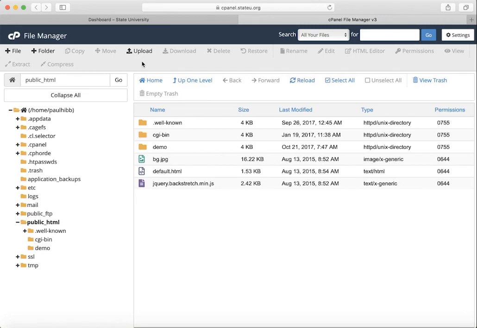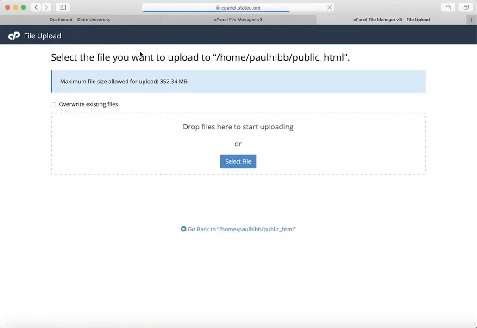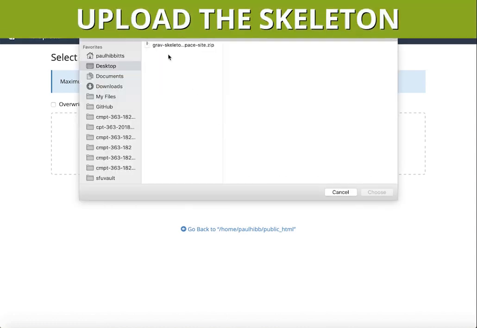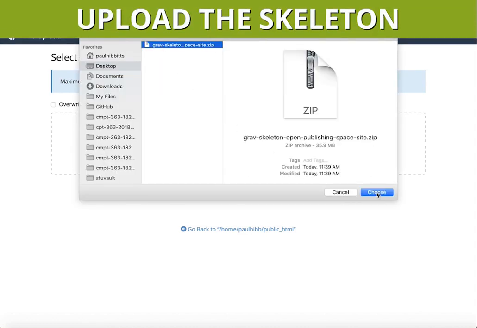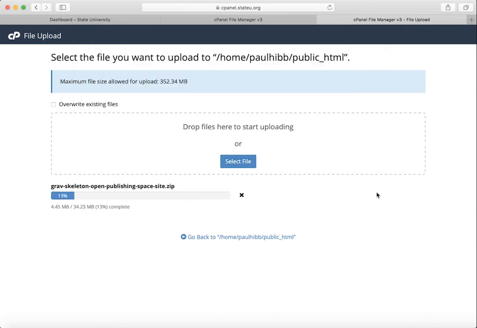Hello everyone, today we are setting up Open Publishing Space with GitSync by Hibbett's Design. Uploading the skeleton is very simple. Through cPanel, which is what you're seeing right now, it's just a matter of dropping the file into the upload area and going from there.